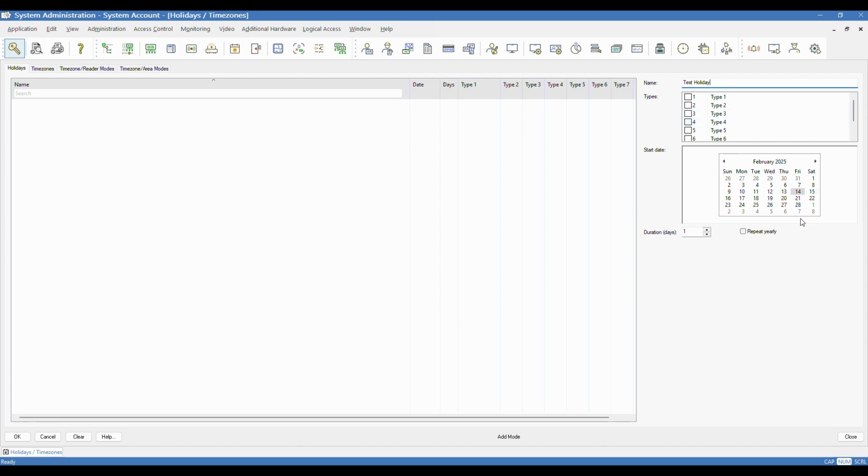You have to select the date or dates. So you have to consider the duration. Is this a one-day holiday? Is this spanning multiple days? So you can increase the duration if it is applicable to your situation. Also, if it's a holiday that is the same every year, such as Christmas is always the 25th of December, you can check this box to make it repeat yearly. And then when the year ends, it'll automatically update for the following year.